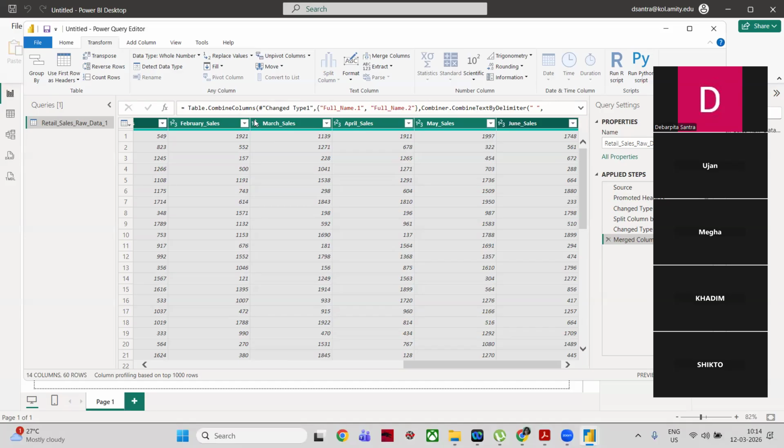Okay. So here we have selected columns. So we have to see their pivot column option, that is disabled because we have selected all the columns. Okay, we have selected all the columns.